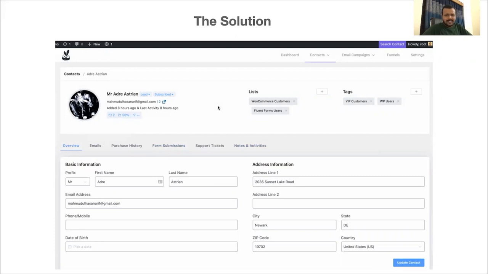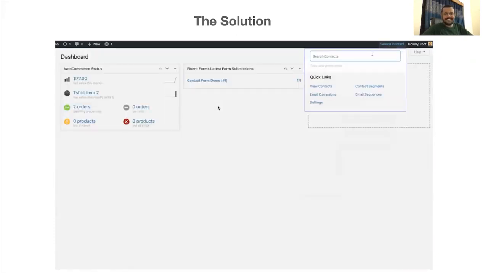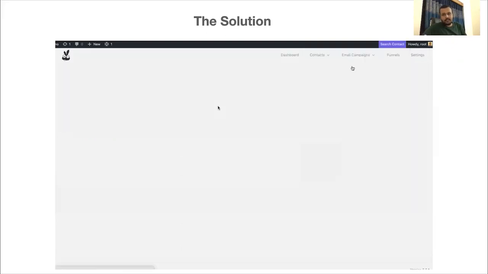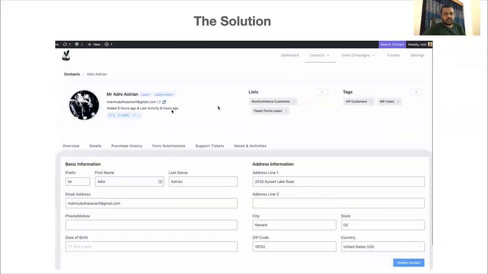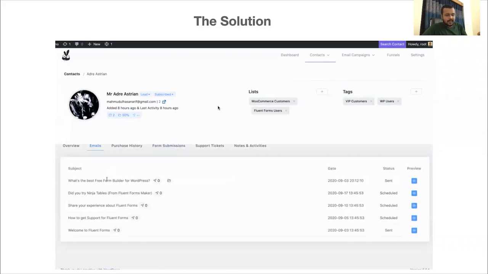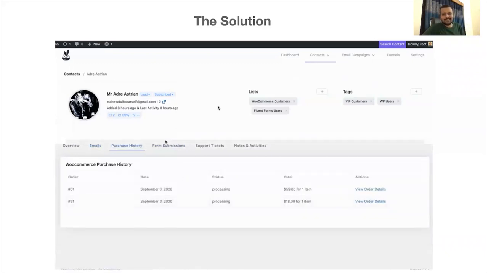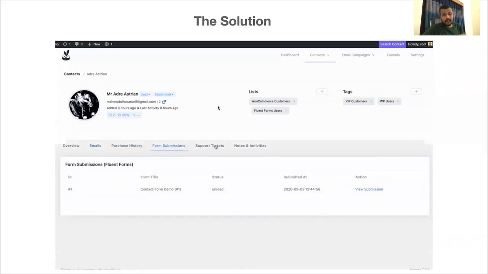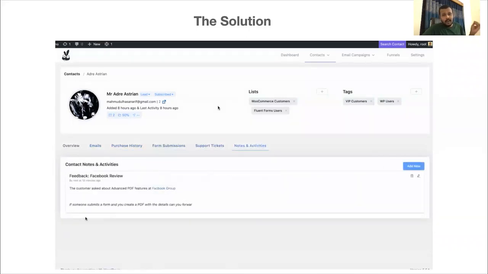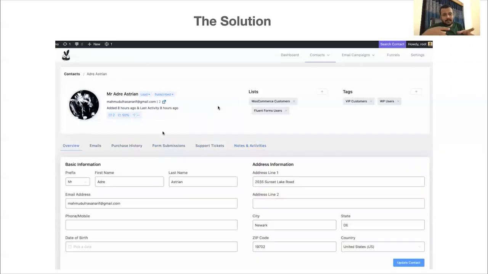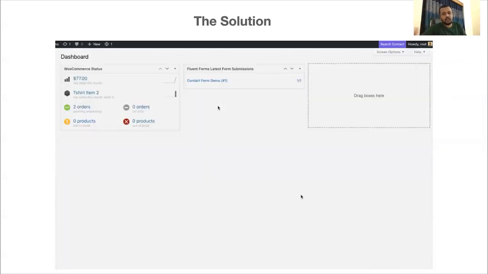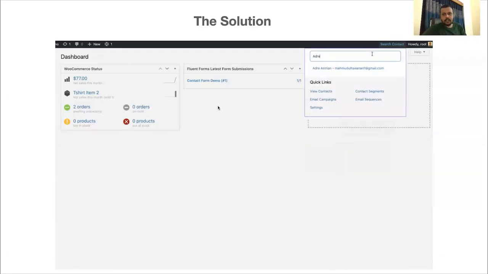So this is very easy now, that we can go from anywhere on our site, search for a contact, and then see a 360 view of that contact. Basically, what we are doing here is connecting the plugin with other plugins like WooCommerce or EDD, Fluent Forms, and the support ticket system, and then showing you all the data.